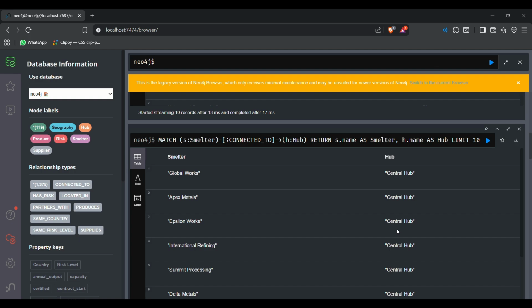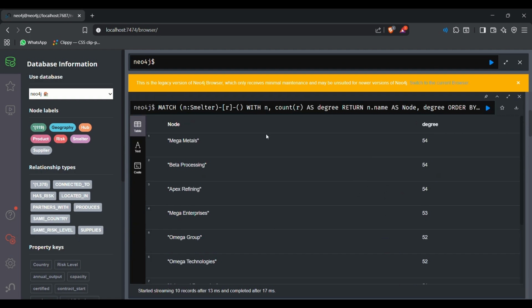Then we have a query that shows top nodes based on the degree centrality. We have different nodes, Mechanical Metals, Meter Processing, Apex Refining, with an associated degree. This demonstrates that the graph analytics capability from this code is calculating the degree centrality to identify the most connected or most influential nodes present in the graph. Again, this was not available in the previous versions. The analytic module is a part of the Advanced Manager and it adds depth to the graph designs that we want to show.